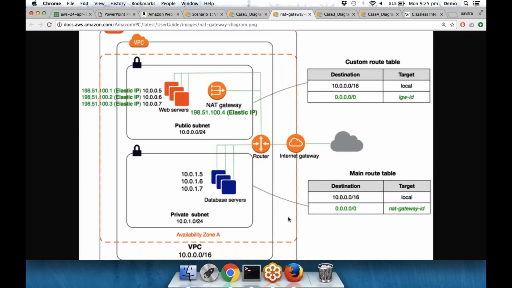Now you might be wondering, why is the NAT gateway sitting in the public subnet? It's used by the private subnet, but why is it sitting in the public subnet? Okay, so that's true.